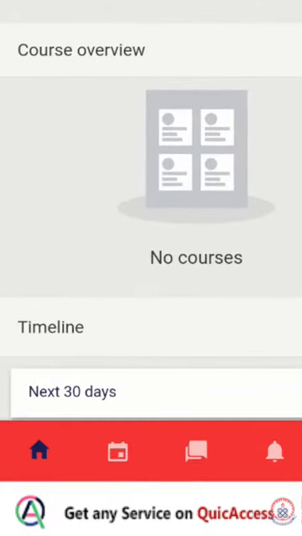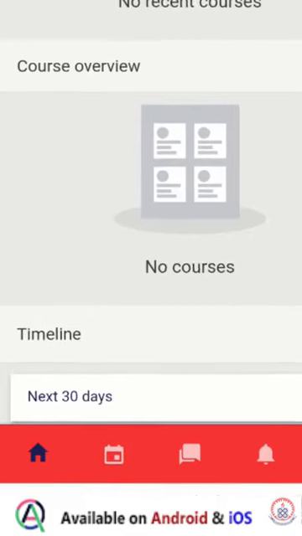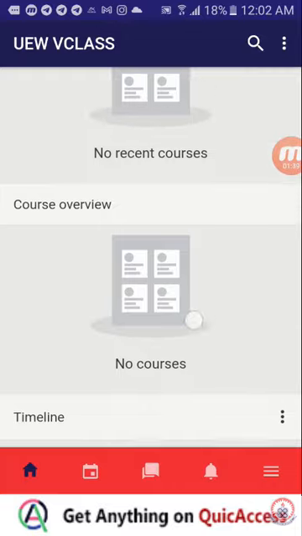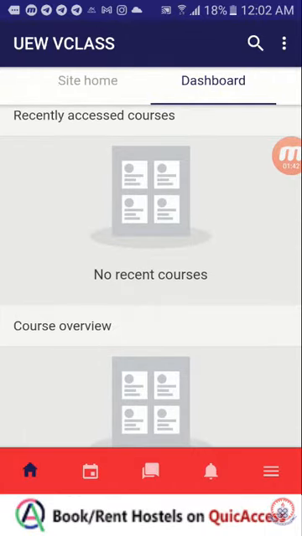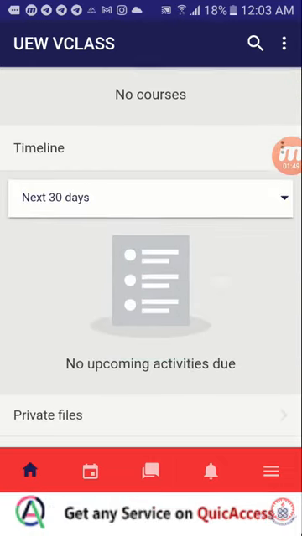Then we have the course overview. The course overview displays all courses that you've enrolled in for a particular semester. So if you are to do 7 courses in a semester and you have enrolled in all the 7 courses, they will be shown at the course overview. So the course overview shows the total number of courses that you have enrolled in, whilst the recently accessed courses shows the courses that you've opened and performed activities inside.